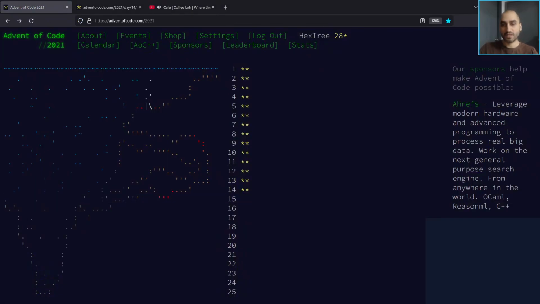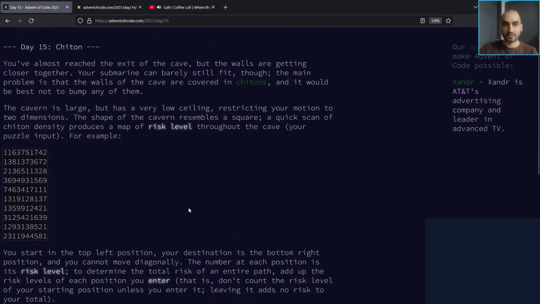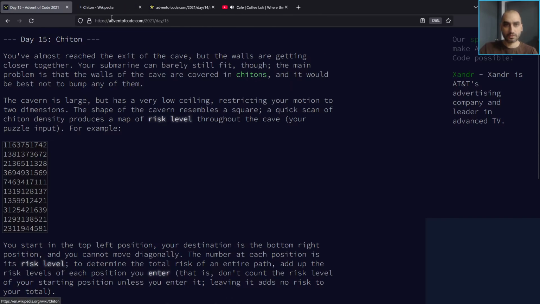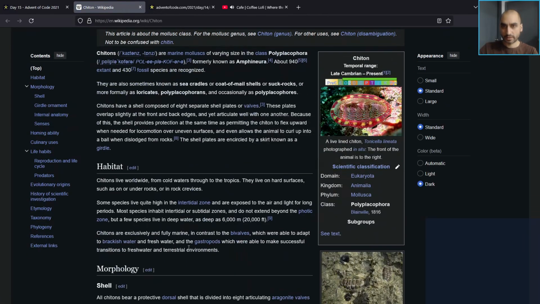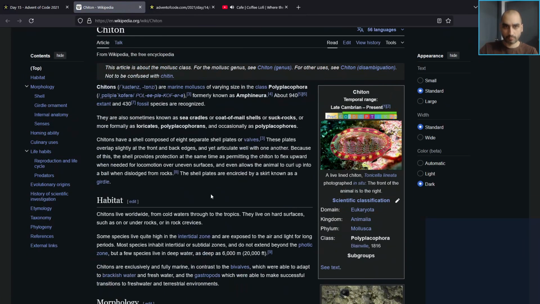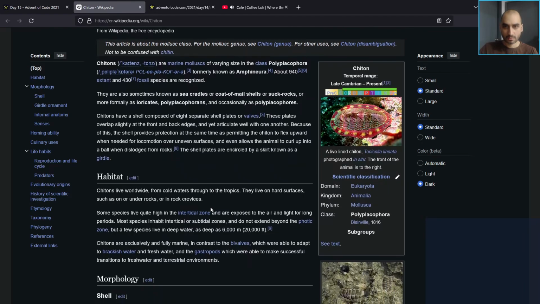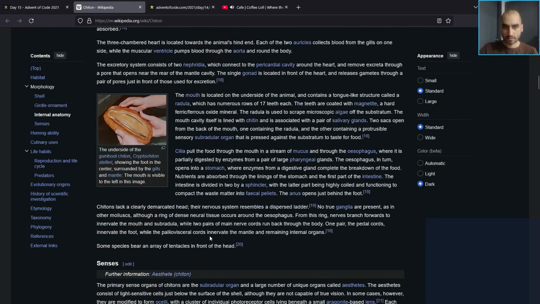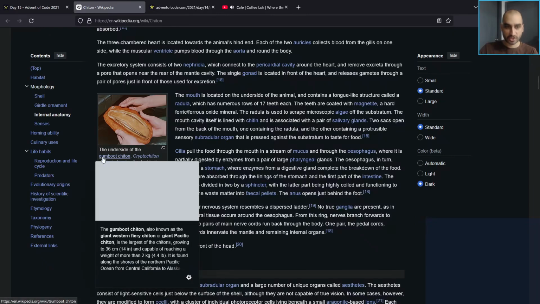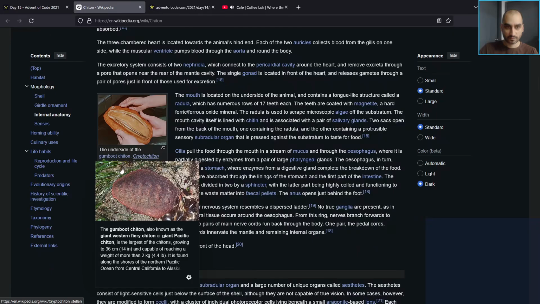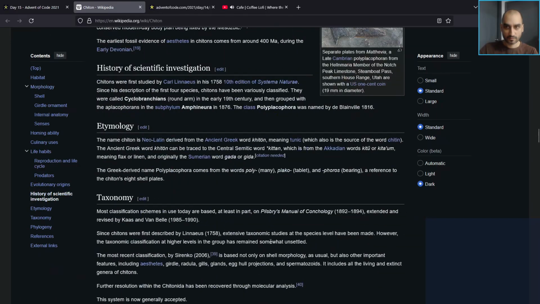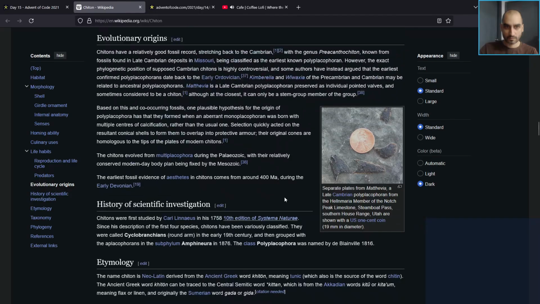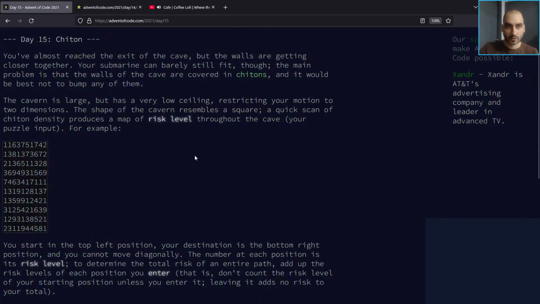All right, 15. Day 15, Chiton. That's the Chiton. Marine mollusks. Gumboot Chiton. Alright.